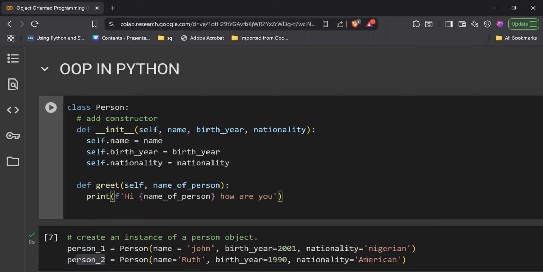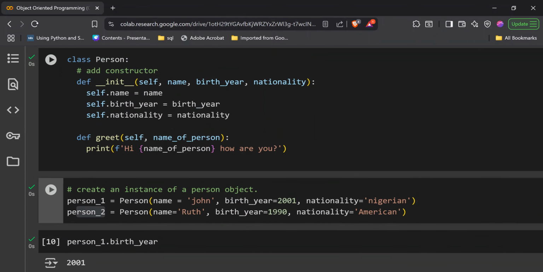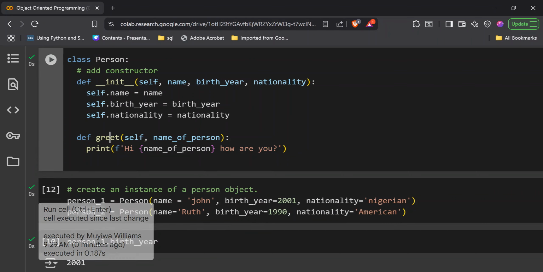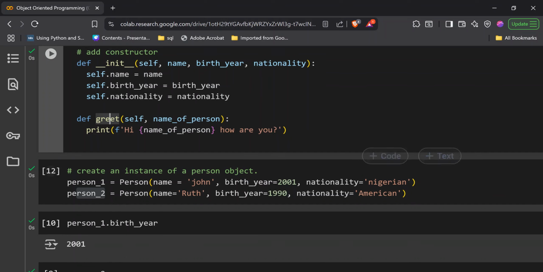how are you? Now if I run this, you're going to see that the difference between a constructor and a method is that methods do not have dunder in them. And we call this kind of method an instance method. You're going to understand what that means in a bit.